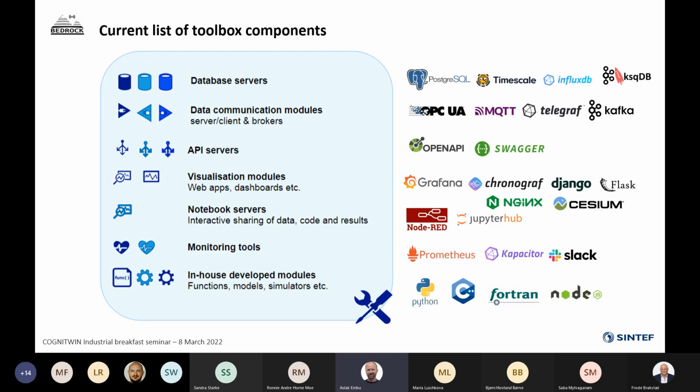So this is the current menu these days on the toolbox we have. How we define the courses in the menu here is that it's increasing in size, and as soon as we have a component that is configured to go into this hierarchical configuration stack, it becomes part of the menu. So the menu includes various types of database servers, communication modules, API frameworks, visualization modules, monitoring tools. Those are the core components.